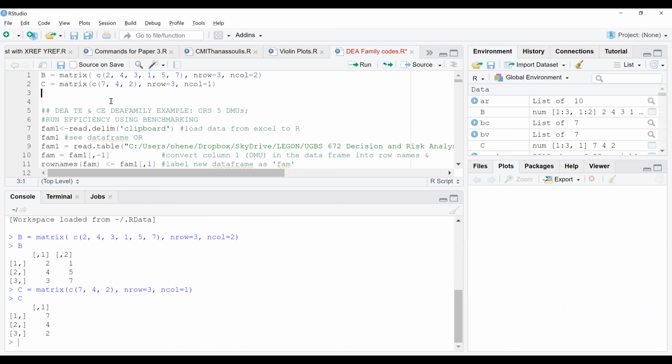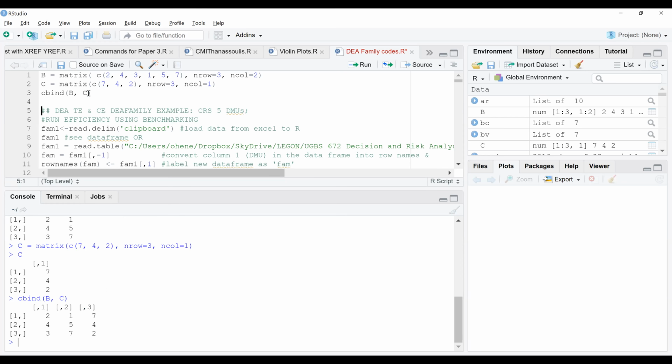But you can combine these matrices. You can combine the 2 matrices. So we're going to do a command called cbind. If you look at my command number 3, I've written cbind, in brackets, capital B, capital C. So what I'm trying to tell R is to combine them. So I'm combining the 2 matrices. Now, how do you combine them? Let's run that, and you can see.